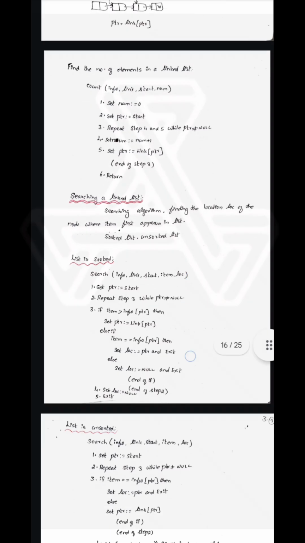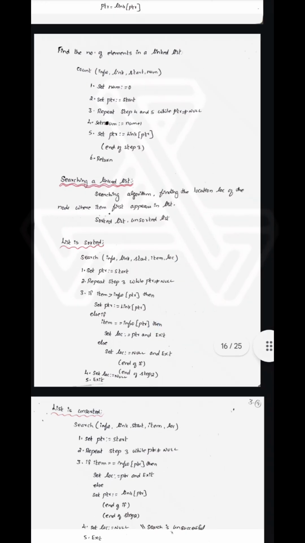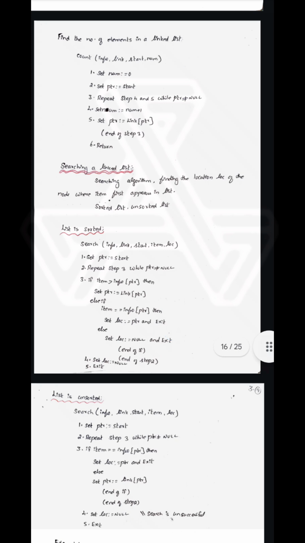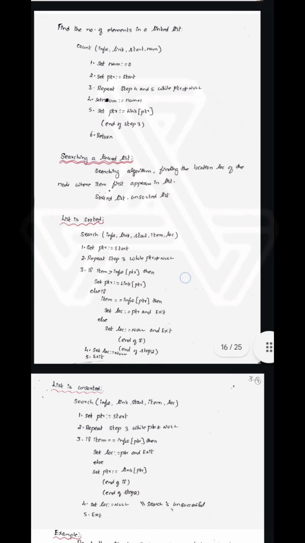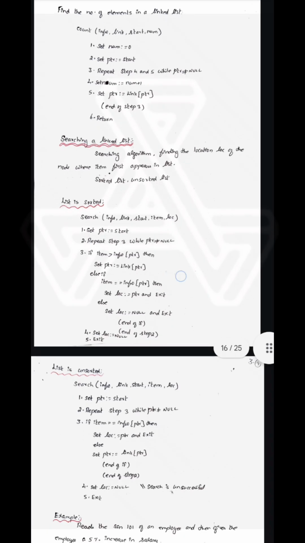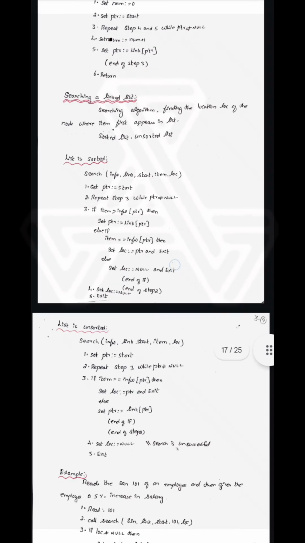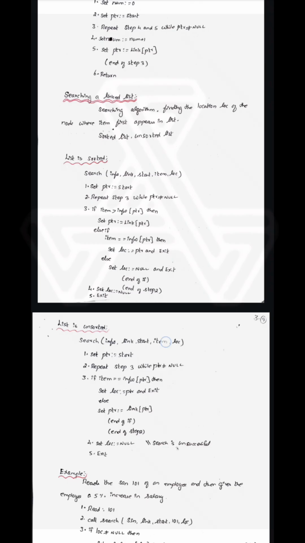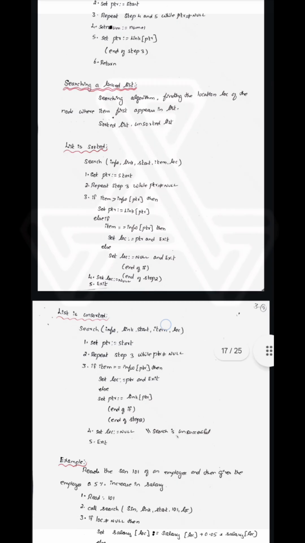Return. Searching a linked list. The searching algorithm finds the location LOC of the node where the item first appears in the list. For a sorted list: Search(info, link, start, item, location).